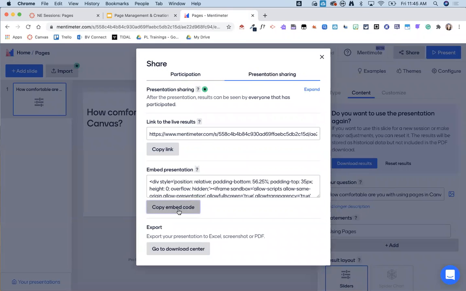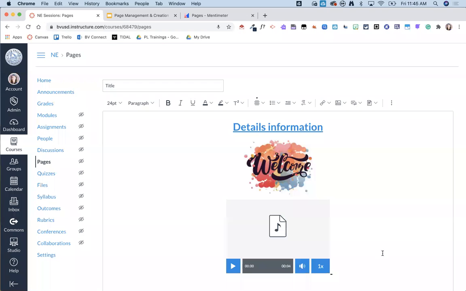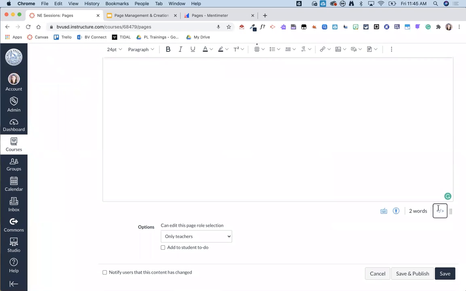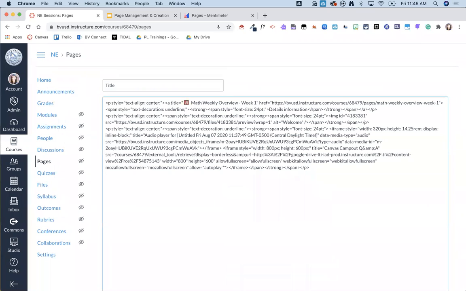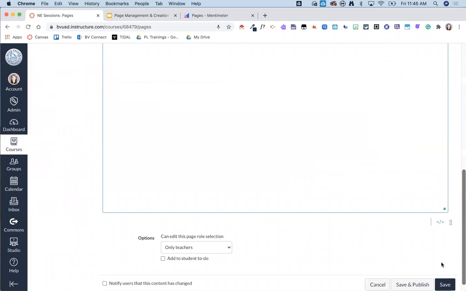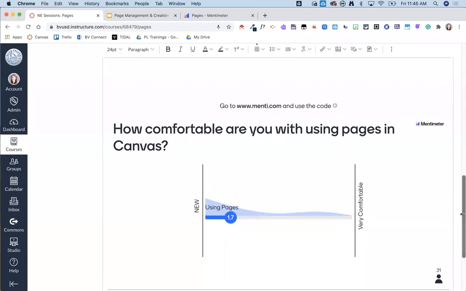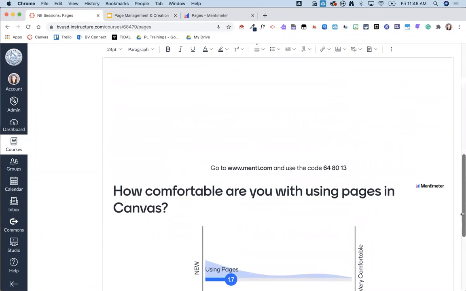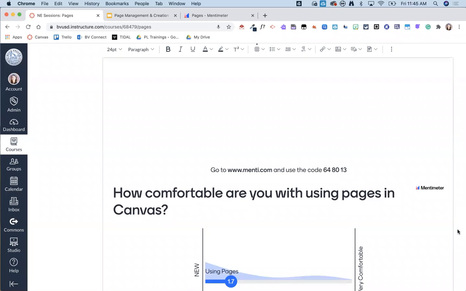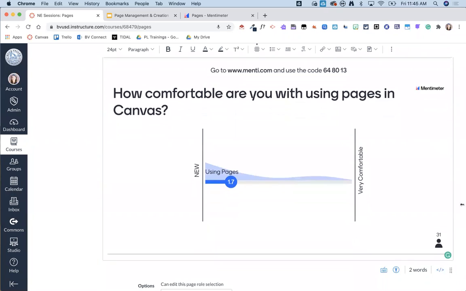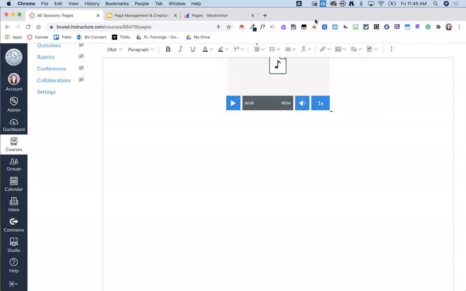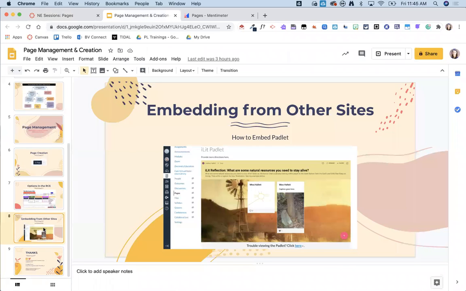So I can just literally copy that embed code, hop over to my Canvas page, switch to HTML, paste the embed code, and now I have that Mentimeter embedded right into my Canvas page. So anything that you can pull an embed code from, you can paste in that HTML and be able to embed it on your page. Again, I am apologizing for that quick description of that, but just know that that is a possibility.